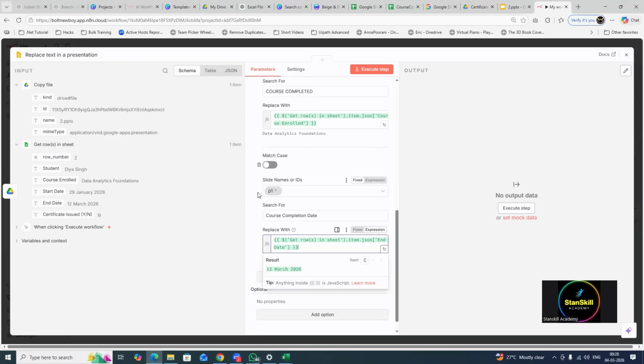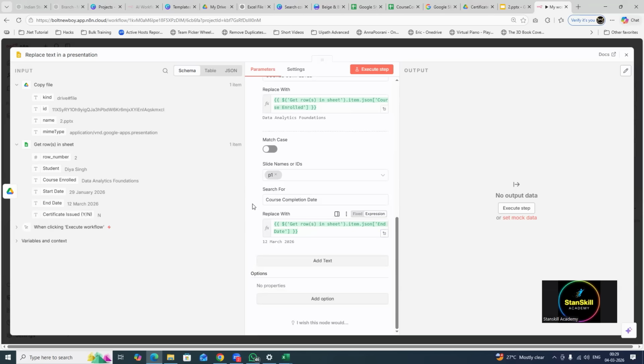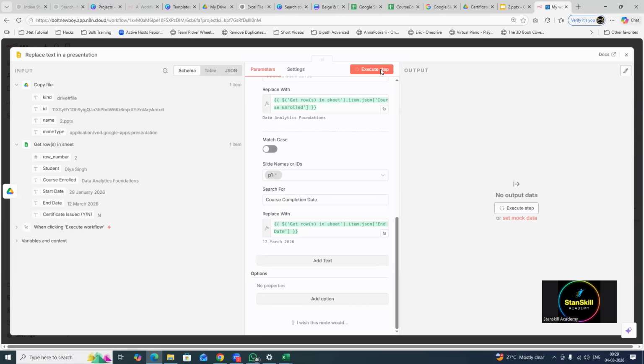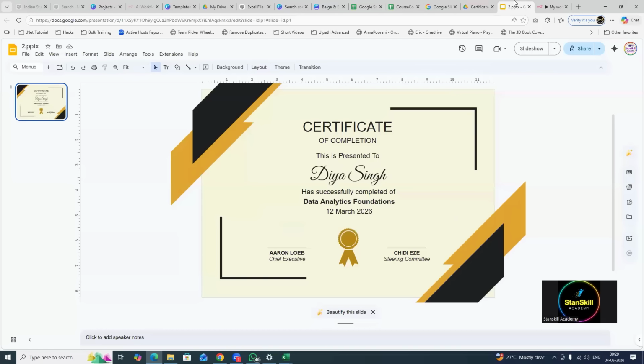Clear? So once we are done with this, we have to make sure that this is done correctly. I'll execute the step for now to see if the changes are actually reflecting, right? So you can see now it has the content which is common in the template. But once I execute this step, come back to PPT, the name got changed. Clear, right? What is the next step?